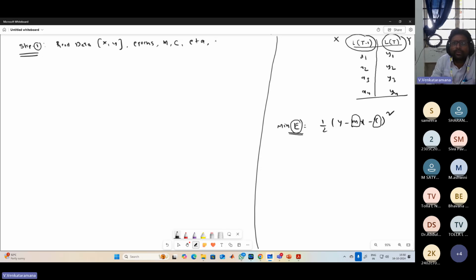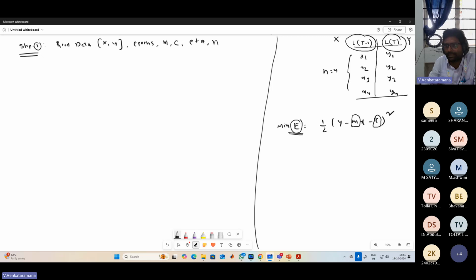You also have to initialize the number of samples, n. N is the number of samples in the data set. In our example, the number of samples n equals 4. N is different from eta. N is the number of samples in the data, eta is the learning rate, m and c are the initial values of m and c, and epochs is the maximum number of iterations you want to run the algorithm.